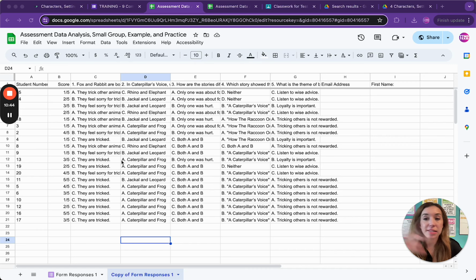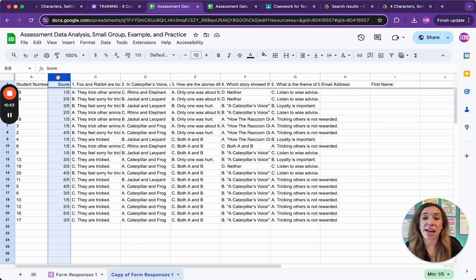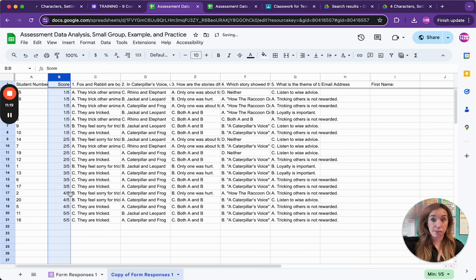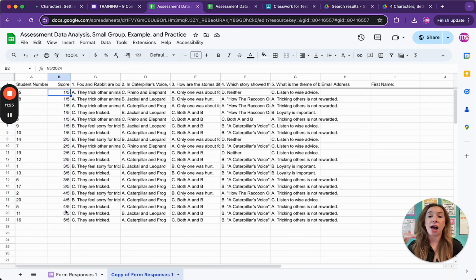All right, now for training purposes, I've mixed up all of my scores here because I want to show you how to sort these from lowest score to highest score. What I'm going to do is select that column B again, and hovering over that B on top, I'm going to right click. Now there's an option right here that says sort sheet from A to Z or Z to A. If you sort it from Z to A, it's going to have the highest number on top. If you sort it from A to Z, it's going to have the lowest number on top. I want my lowest scores first because that's going to show me which kids I need to serve first with differentiated small group instruction. So I'm going to click that button and you'll see that everything moves and it sorts everything in this Google Sheet. Now I have my lowest scores on top and my highest scores on the bottom.